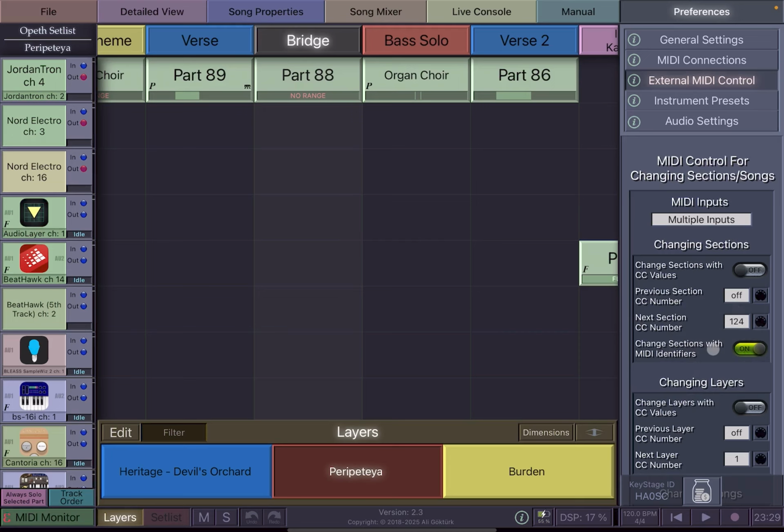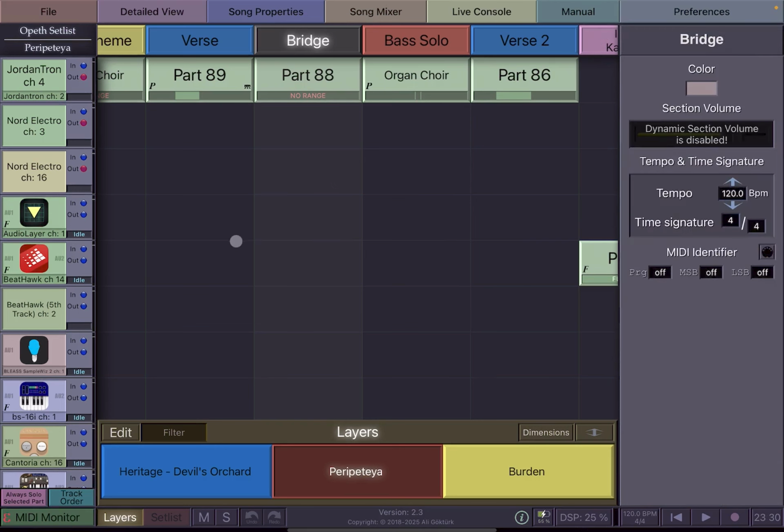This basically allows you to assign buttons which send program change and bank select messages to sections here. And even if you change the order of these sections, it directly goes to that section, and to that layer if it's in a different layer. So yeah, this was another feature request. And I think this is pretty much it.